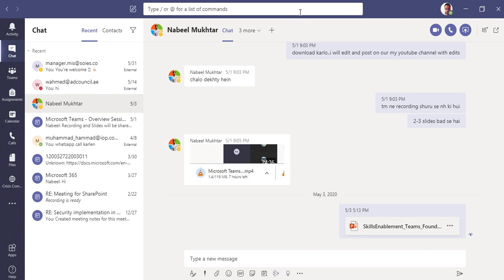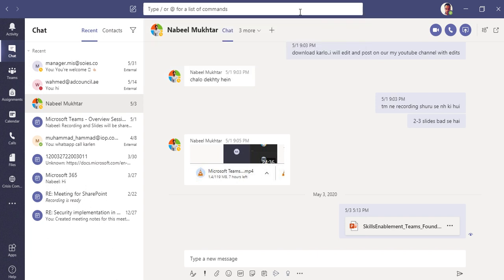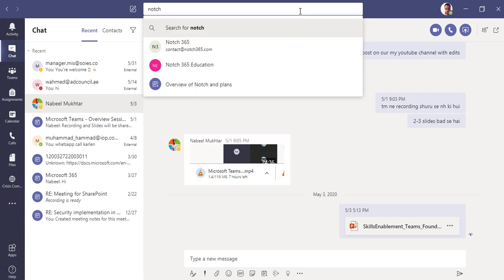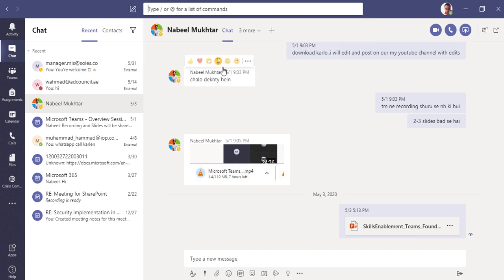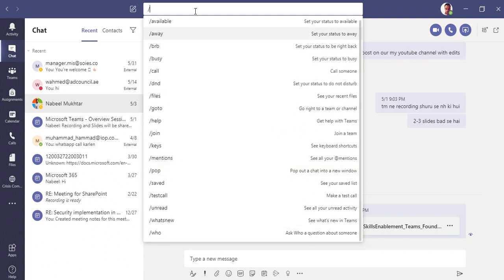In the search and command box, you can simply type the name of the user that you want to search or talk to, or even a team, like if there is any team that you want to talk to, you can type the name of the team. And if you type forward slash like this, it will show you a list of available commands. The command slash available will set your status to available. This will set your status to away. This will set your status to be right back, and these are all the commands that you can use.